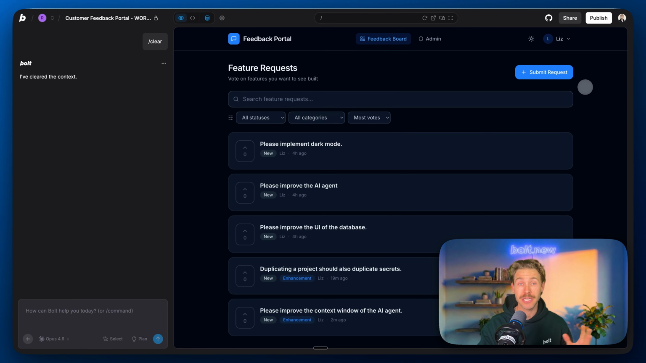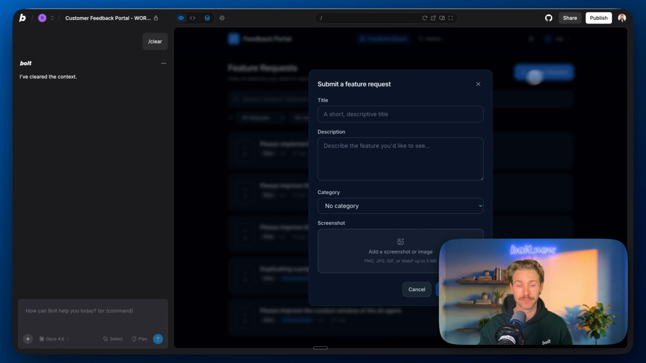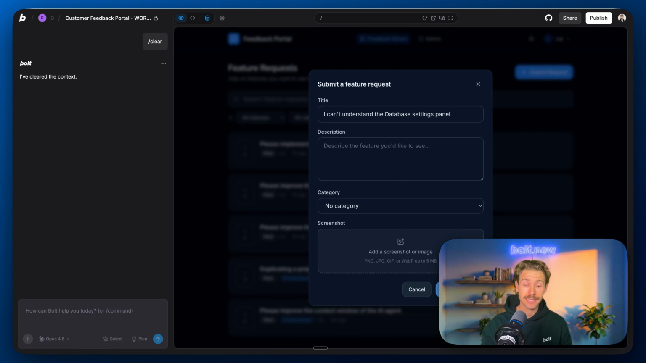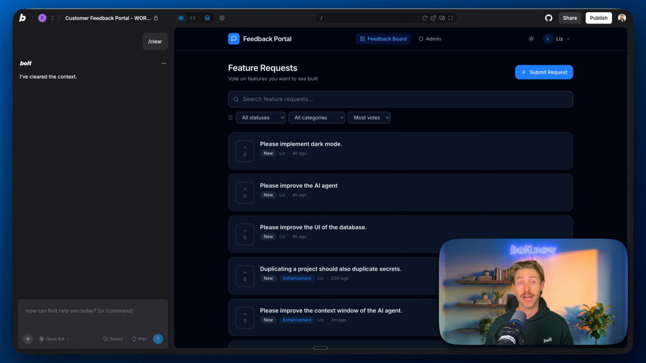So let's say person A wants to submit a request. Perhaps they find the database settings confusing. So they write, I can't understand the database settings panel. And they submit this. Now, person B comes to this site and they have the same issue. However, they describe it in a different way. Perhaps they describe the database as information storage.